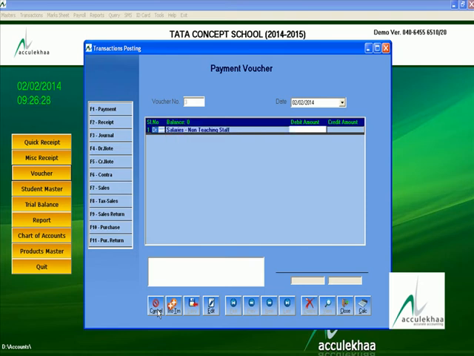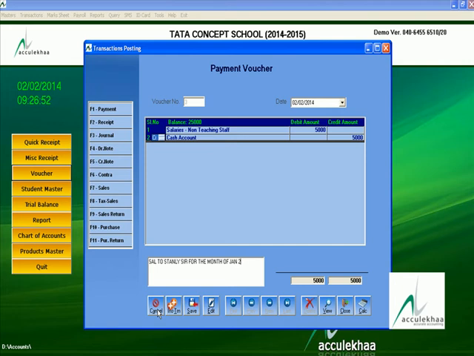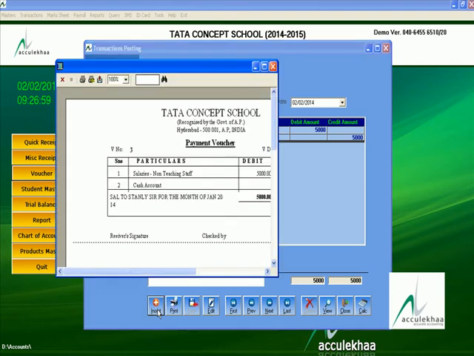Salary to non-teaching staff, if it is 5000. Cash account, salary to Stanley sir for the month of January 2014. Do you want to print? You can take print or you can close.